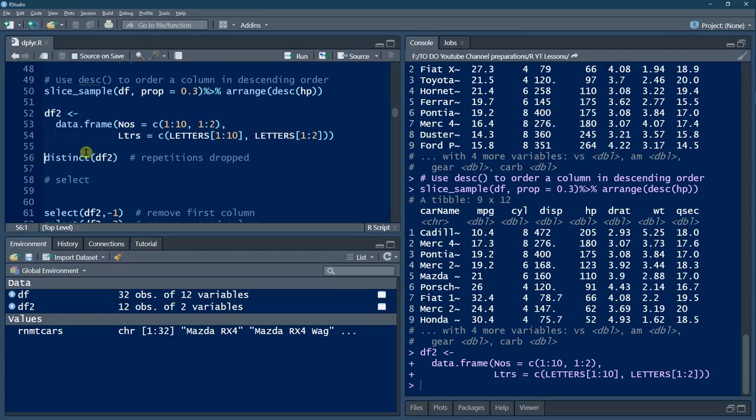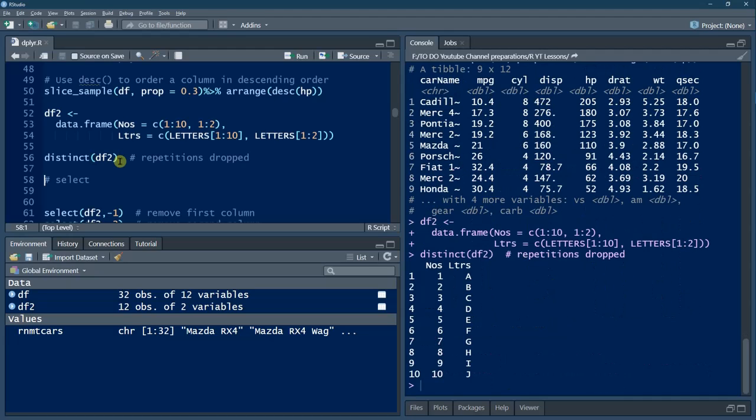Now I will ask for distinct df2, so the duplicates should be dropped. So distinct df2, we are seeing only 10 rows. The 1a and 2b, which would have been repeated in df2, have been dropped. Now we will move on.